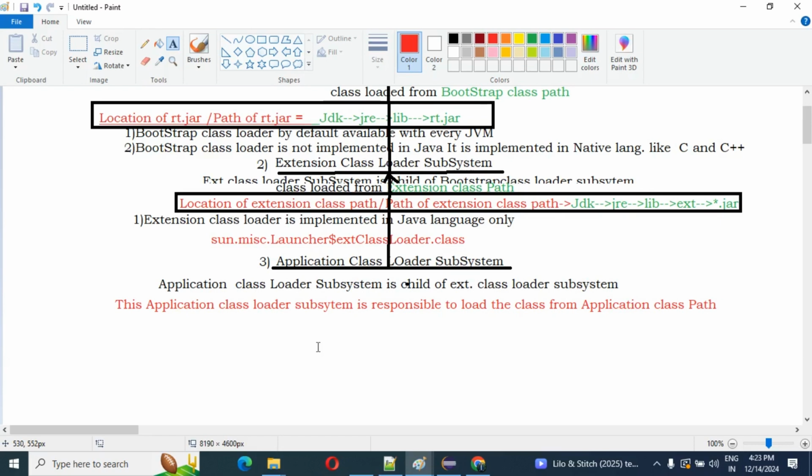So how can we find the corresponding class name? Suppose you have a test class. How will you come to know whether this class comes under the application class loader subsystem? I will run one simple code and show you.